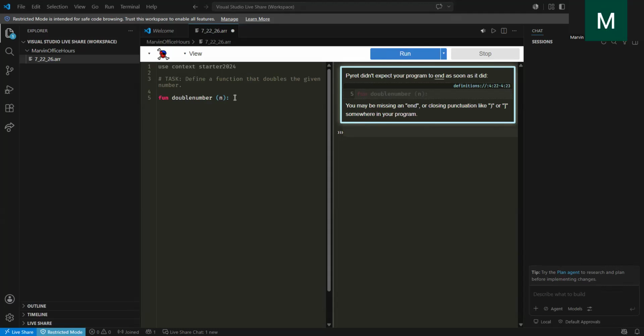But I get this error. You may be missing an end or closing. Yeah, close it. So in this language, you must write end at the end of your function. Like literally END. Yes. So now you see it's all highlighted. So now that's the function. But right now it's missing a body. What do we do with the parameter?